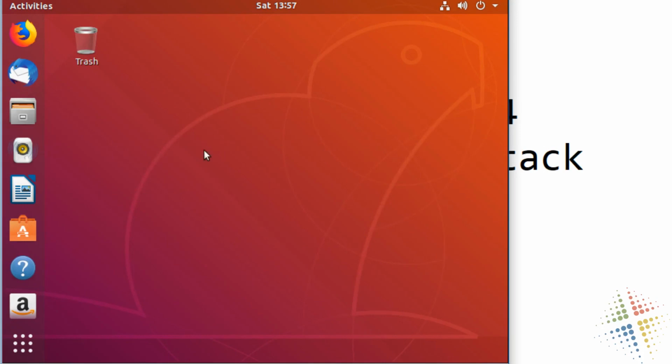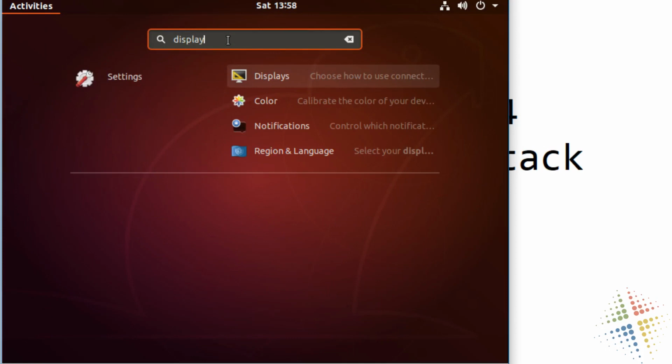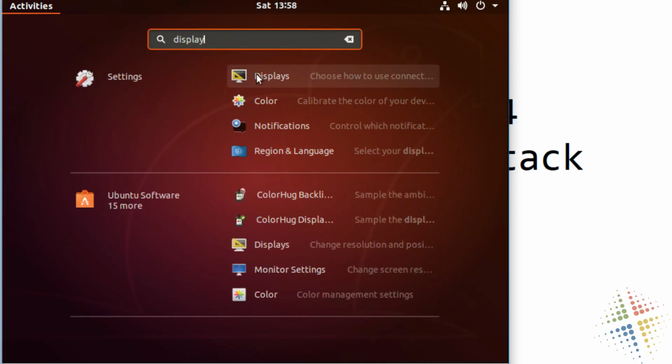Additionally, this screen is a little small for me, so I'm going to open up the display settings and change it so it's a little easier to read, has more information for me. So for that, I'm going to scroll on down here with my mouse to the show applications. And now I can just start typing, or I can click here where it says type to search. And I want display. Go to displays.